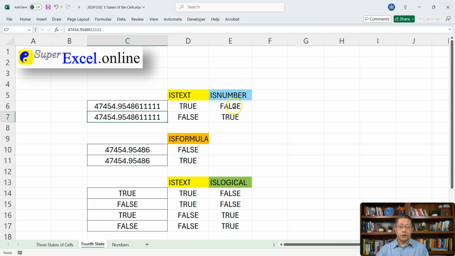There's also a function called isNumber. I can use this isNumber function to assess that cell over there. If that cell is number, this will return true. Otherwise, it will return false. Now when I enter, I get false. That means that cell is not number, because that cell is text, as we have proved earlier here with that isText function. And the second cell over here, when you use that isNumber function to assess, that gave me true. That means this is a number.